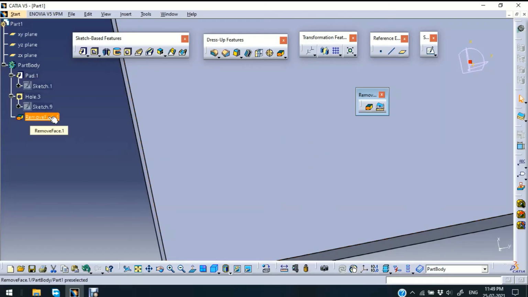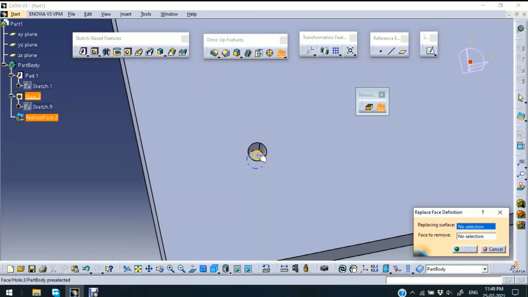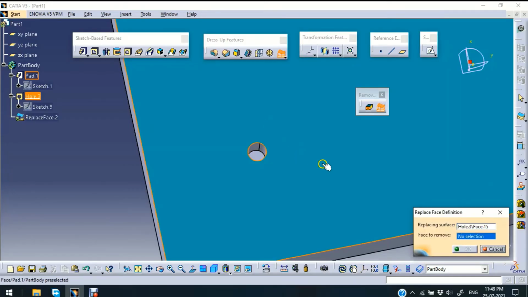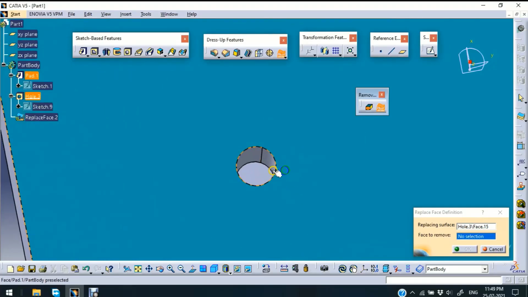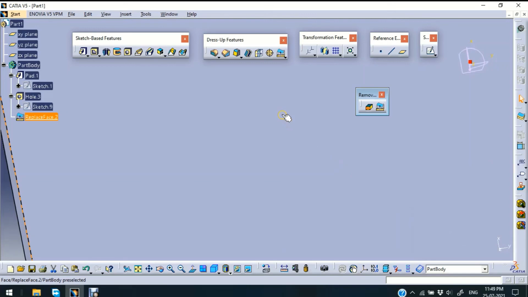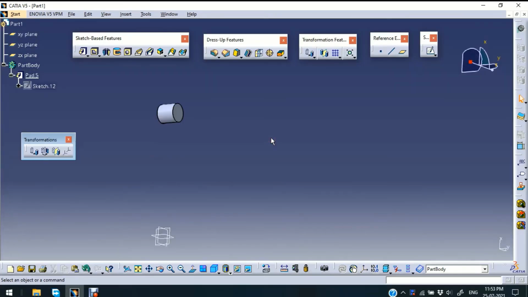This is one way. We just do control Z. So the second command is also almost the same. Instead of remove, it is doing replace in the same way. For example, the outer one is my replacing surface, and I want to remove this pink color internal surface. Okay, and remove. So remove face and replace face work the same way. Next one is the transformation features.